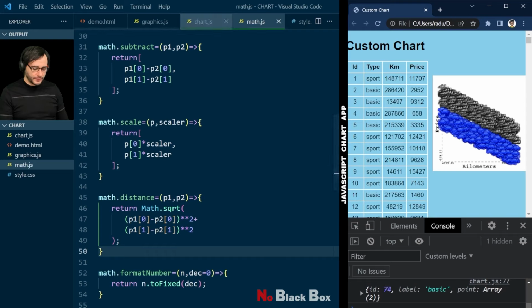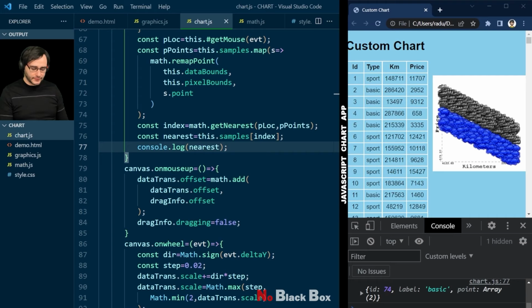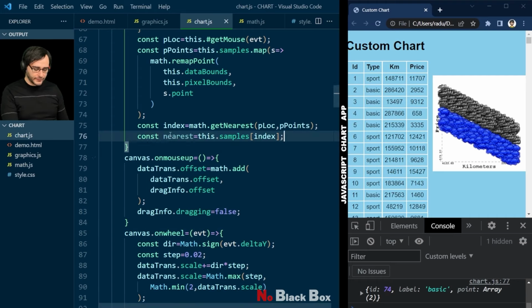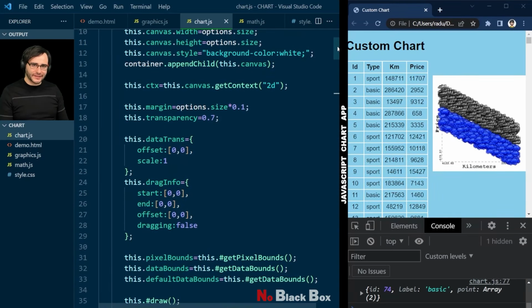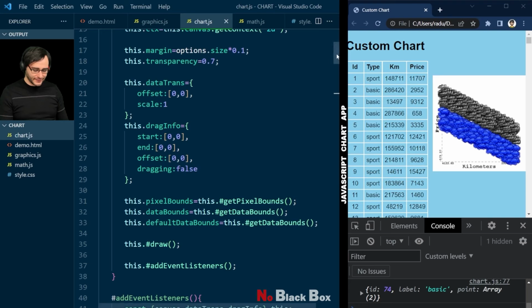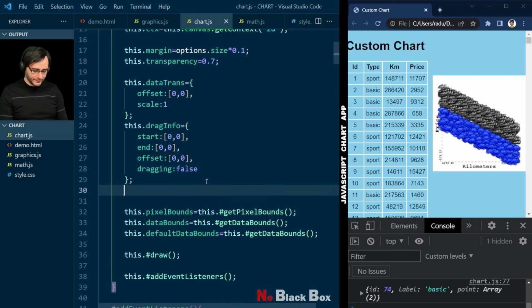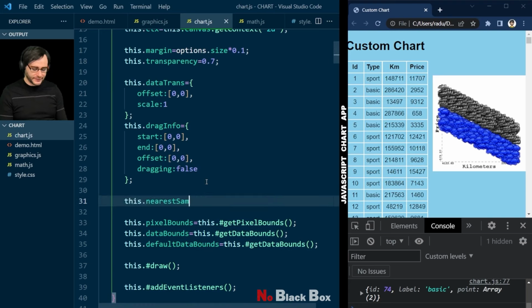But let's go back to chart.js, and instead of logging this, we are going to emphasize it on the chart. So let's remove the log, and we will store this nearest in an attribute of the class. So it will be nearestSampleToMouse. Kind of a long name, but it is what it is. And let's define it somewhere here. nearestSampleToMouse is null.